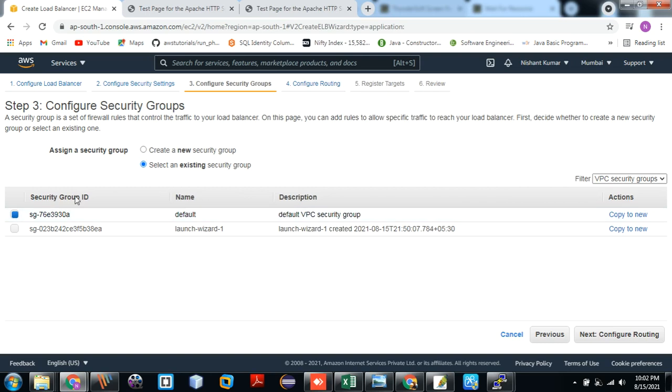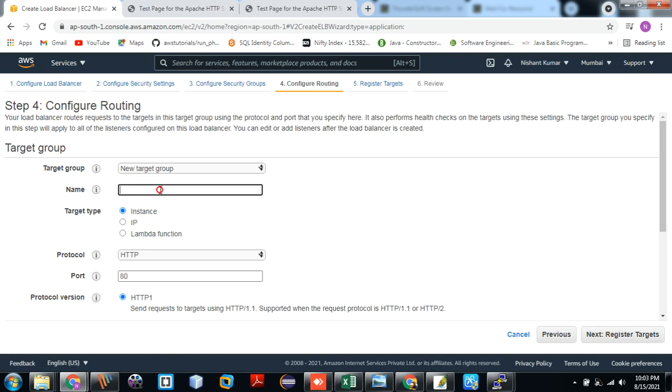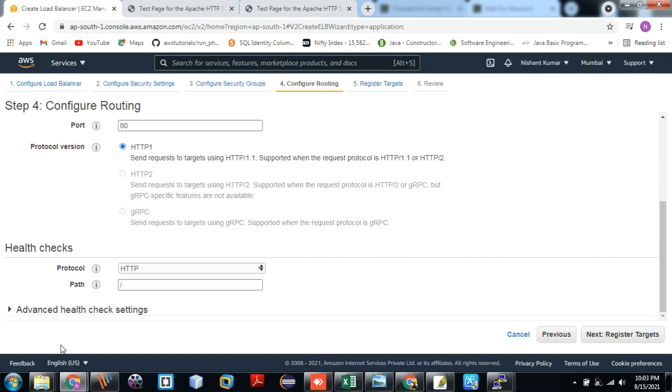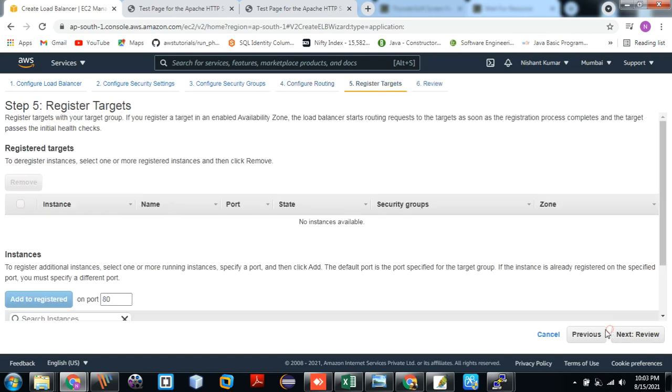Okay, so you have to select the security group also. So just let me select this because I have already created one. Okay, next. Again we have to give the name for the target group. Here we have to provide the name, test page ELB. Okay, don't have to do anything over here, just next.